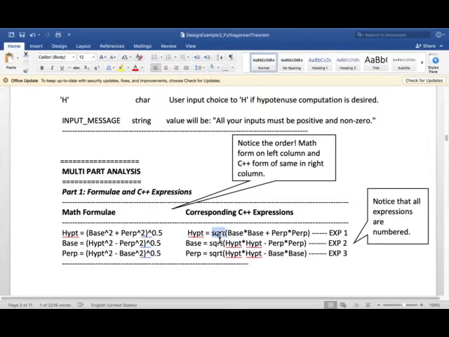SQRT is given just for that purpose. So there is no need to use POW. And SQRT is faster than the POW function. So that's why we use it. So, math form here, C++ form here, expression 1.